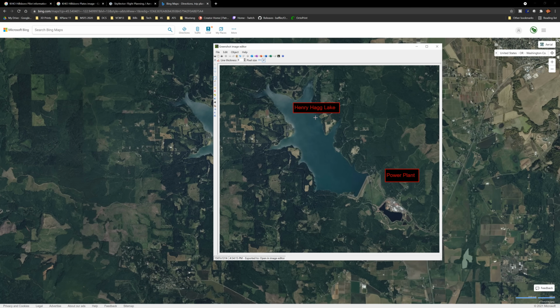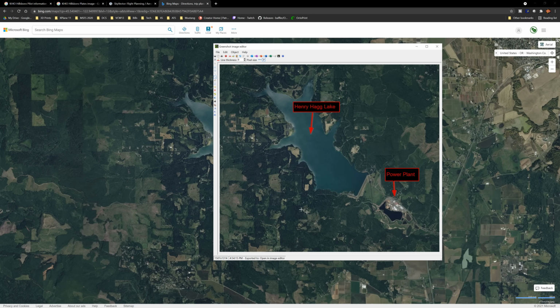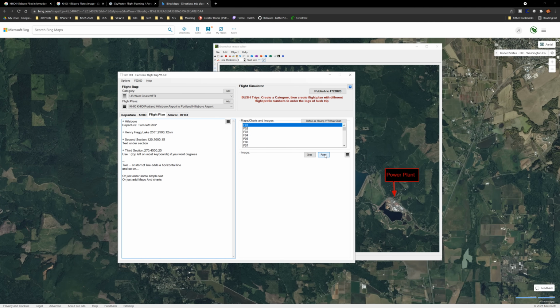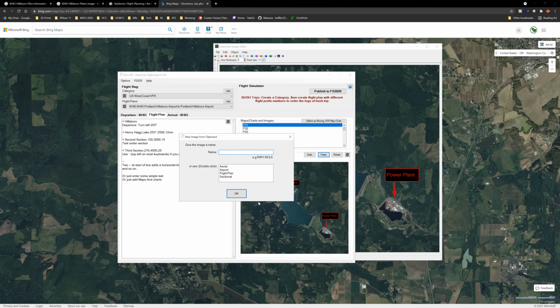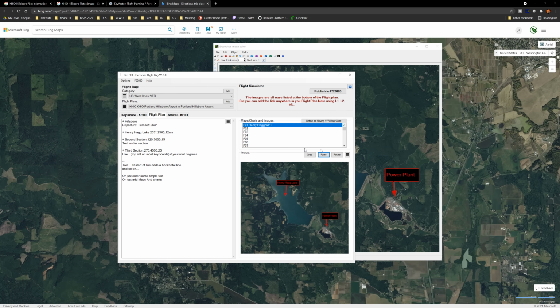If you want to put an arrow, we can put an arrow here for the power plant. Boom. Right? And now what we're going to do is hit copy to clipboard. Then I come back to our SimEFB manager, and I'm going to hit paste. And I'm going to call this Henry Hagg Waypoint 1. Okay? We can hit OK. And again, I'm going to publish to FS 2020.